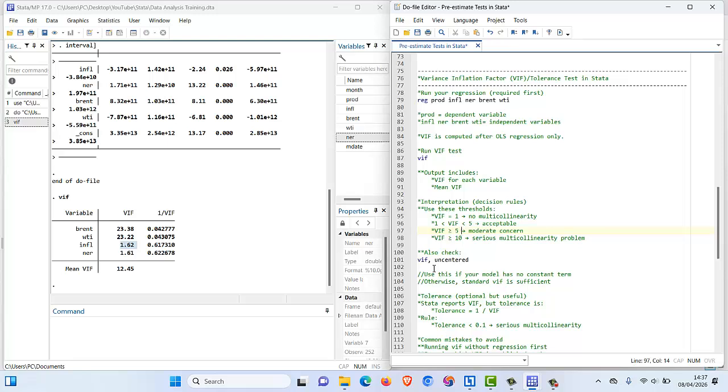But if VIF is 10 and above, that is a serious multicollinearity problem, and it must be addressed. If you look at it here, Brent is 23, that's far above 10. This one too is 23.22, far above 10. And if you look at the mean VIF, you will see that it is above 10. Anything 10 and above is a serious multicollinearity problem.